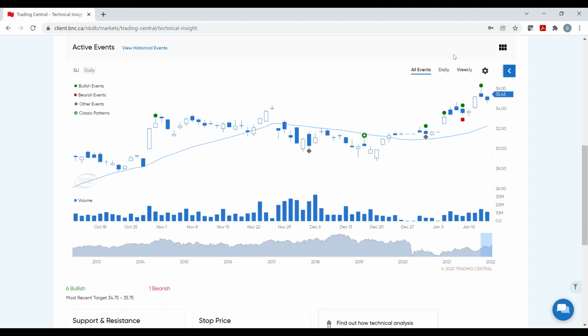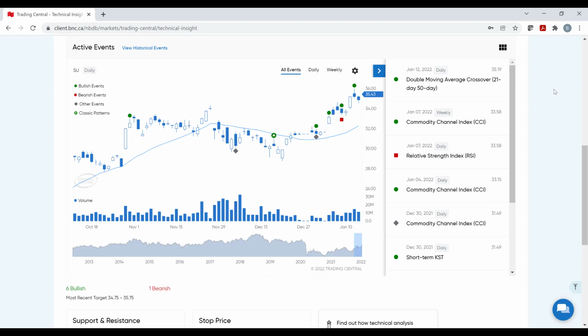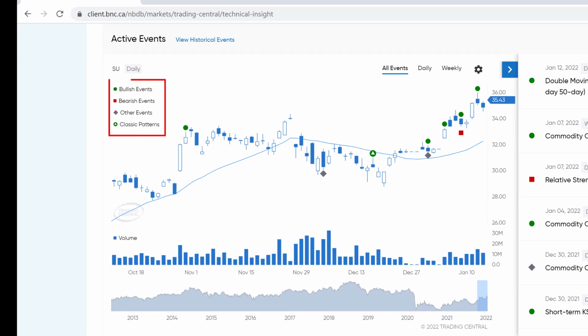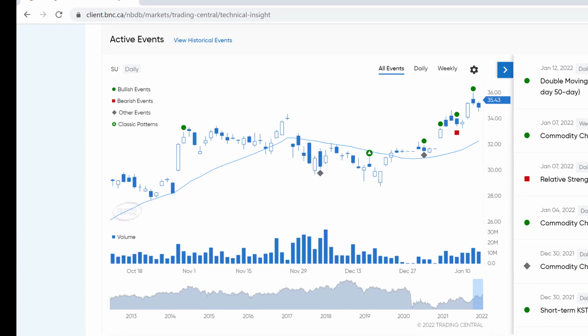Now, if we concentrate on the chart, on the left-hand side we can see the legend indicating a green circle is a bullish event, a red square is a bearish event, the gray diamond is considered an other event, which could either be bullish or bearish depending on the context. Lastly, we have the classic patterns. If the triangle is upward facing in green, it's bullish. If it's inverted and red, it's bearish. Please note that classic patterns will also provide you with a price target range to help you determine a selling or buying price.